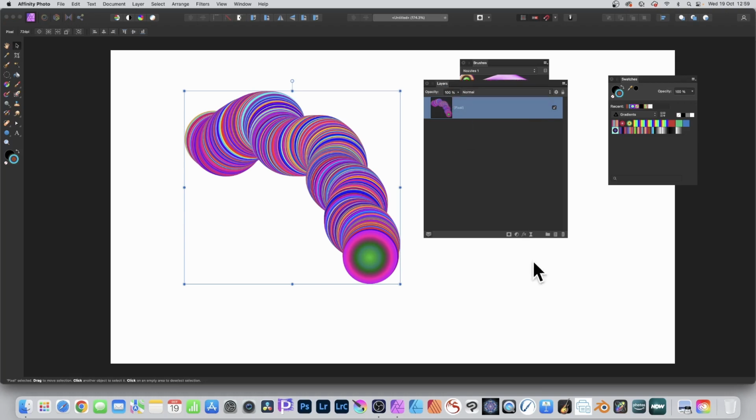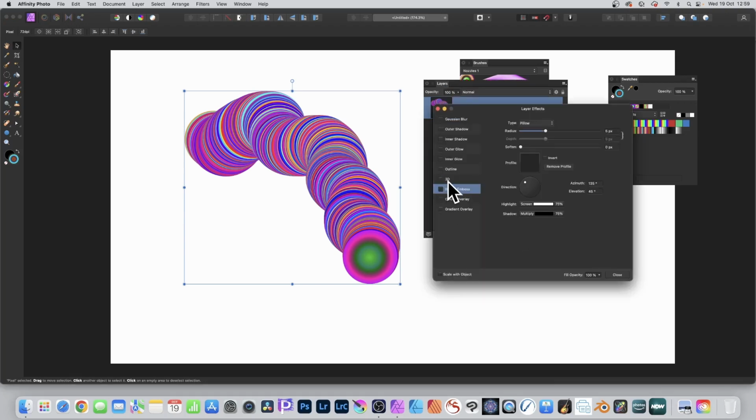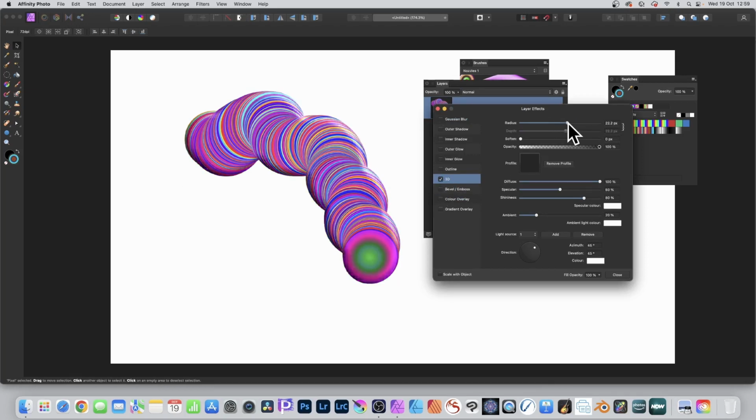So there's the layers panel. Click effects. And you can say, I want 3D for that. So just give it a little bit of a 3D. So you've got a nice shine there all the way around.